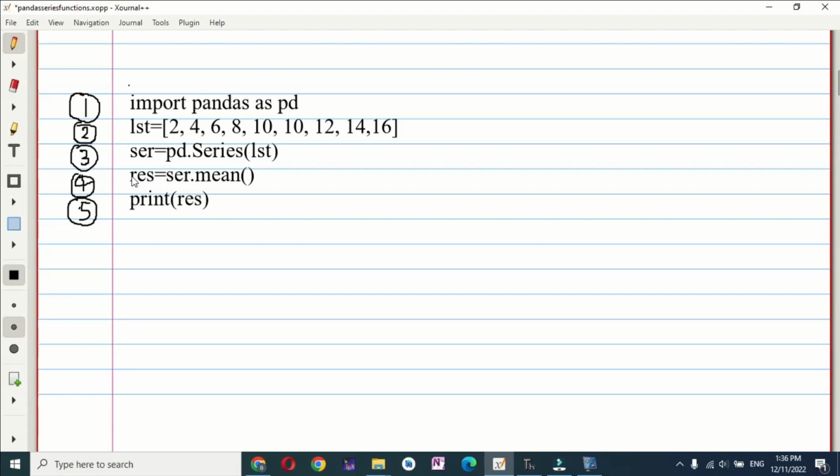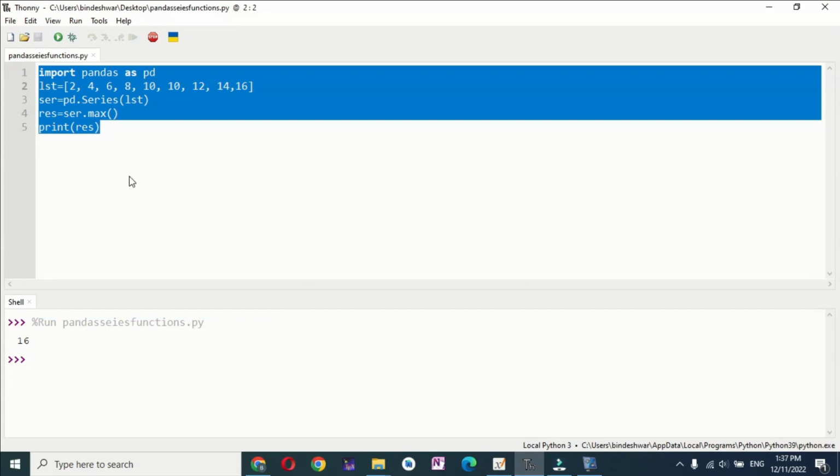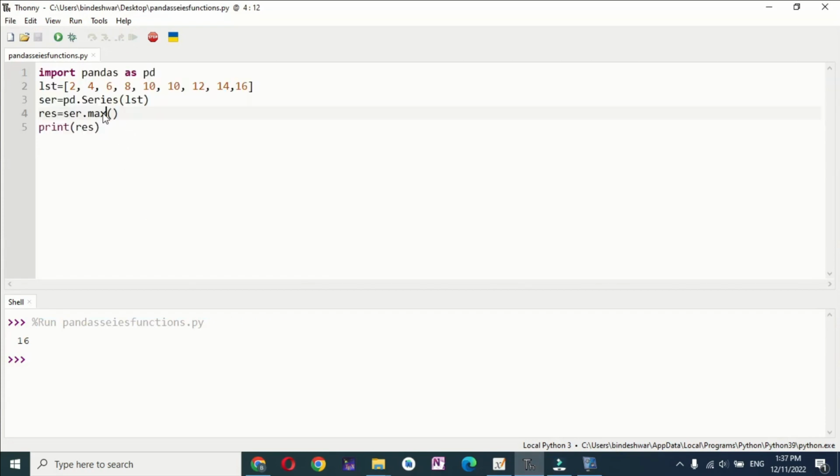Now I am not sure what the result would be, so I am going to the Thonny editor to see what the result would be. Let's take mean here instead of maximum. You can see that the mean is 9.111. So the mean would be 9.111. You can try it and verify the result.